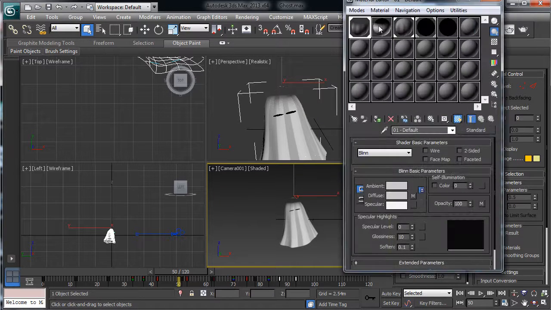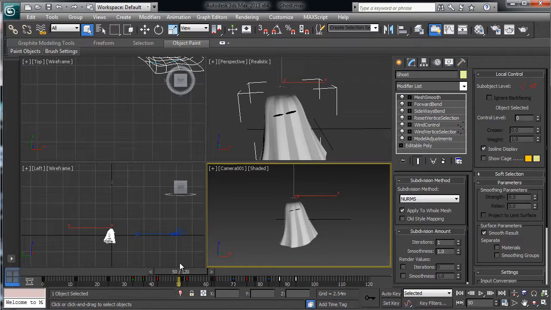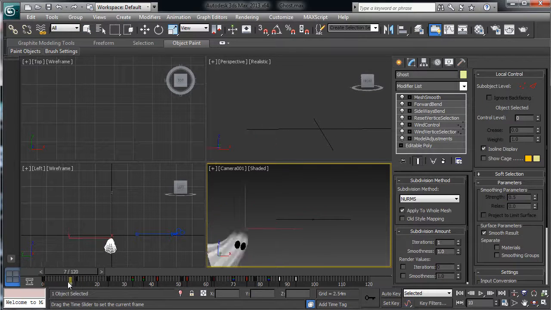Alright, and here's the material. I just want to show you. Alright, and also the gradient. Alright, and so at the end, when we finished animating, I was able to get this result.